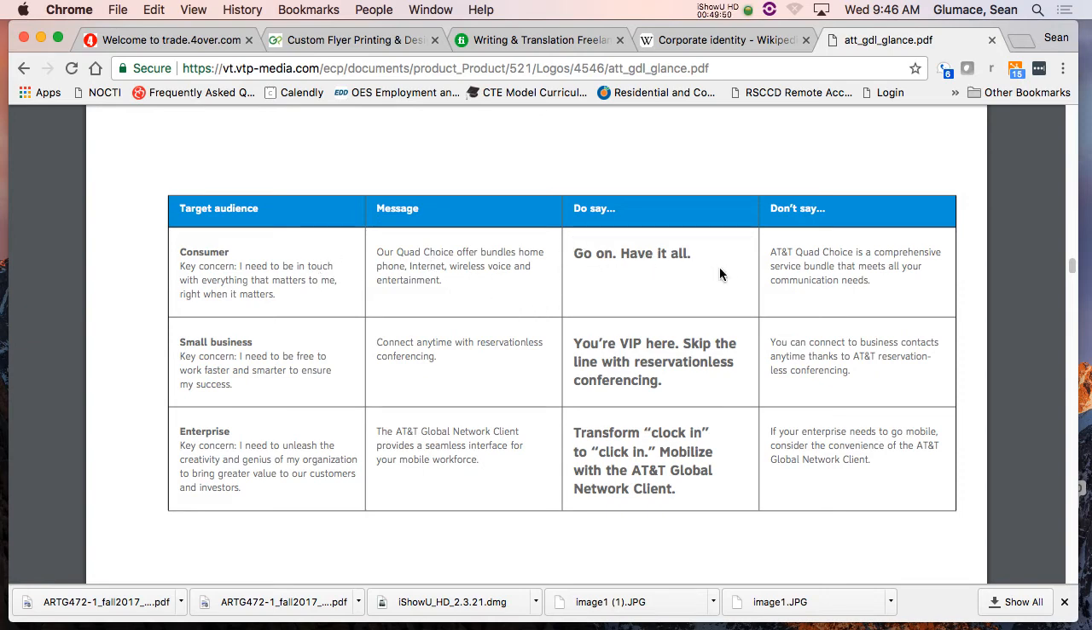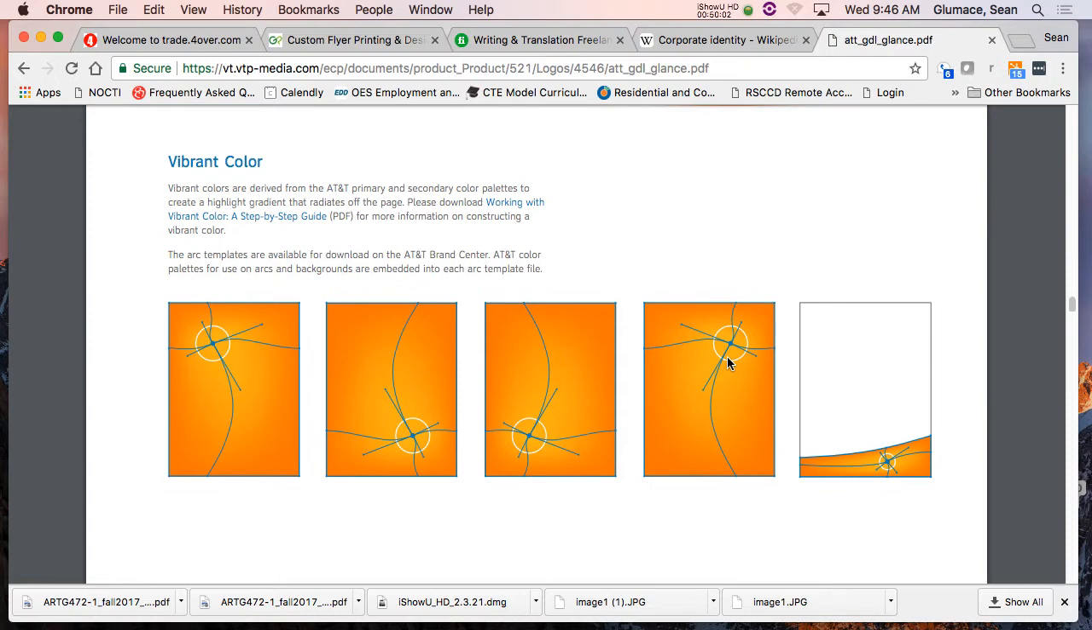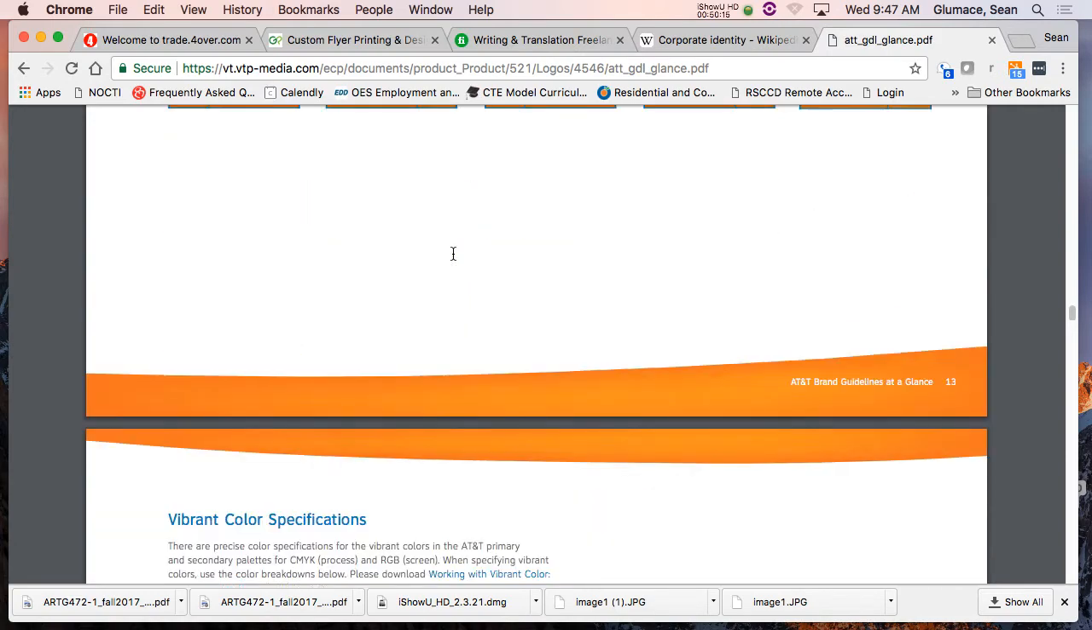Do say, go on, have it all. Don't say, it's a comprehensive service bundle that meets all your communication needs. So they're even telling you how to talk in this thing. More than I would have done. But here's the vibrant colors, where to place them with gradients in Illustrator, and how to draw them out. There you go. They have a step-by-step guide on constructing a vibrant color to use with the logo.